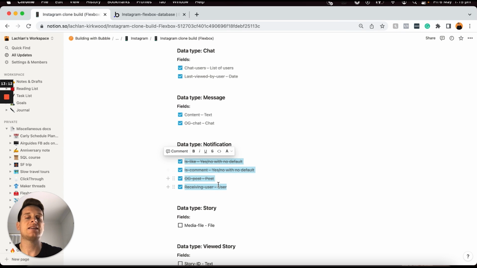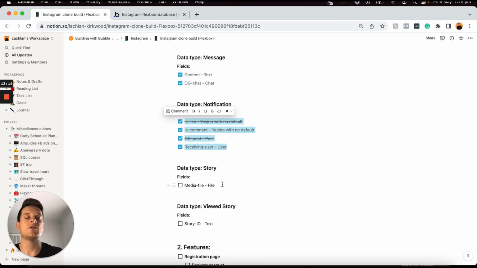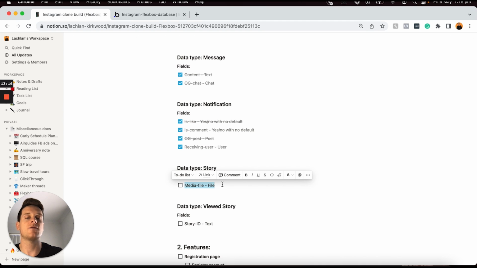And then finally, the last two data fields we'll need to add are relatively straightforward. It's just for our story data type and our viewed story data type. Within every single story that's published today within our app, I'm just going to need to store the value of a media file, which is either going to be an image or a video for that story.